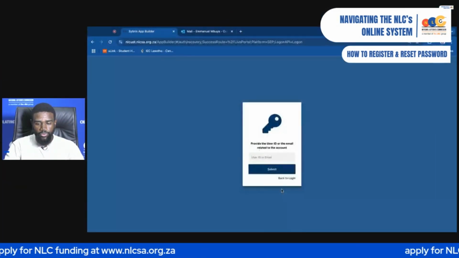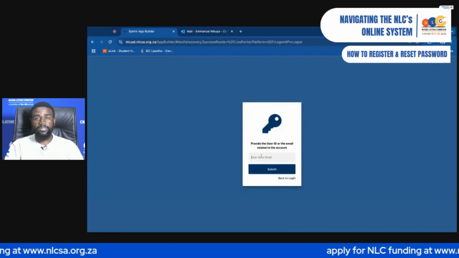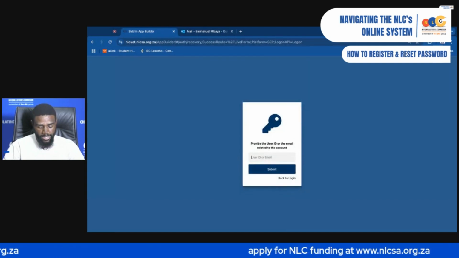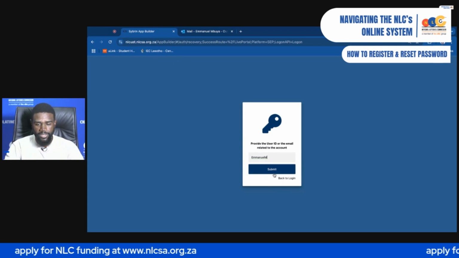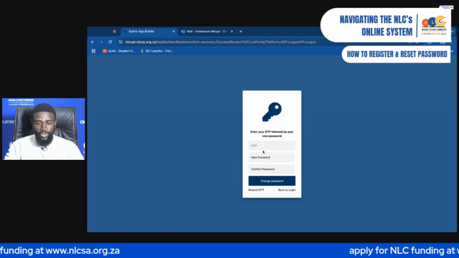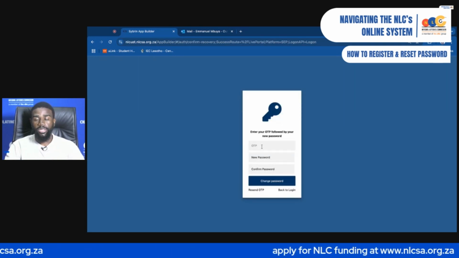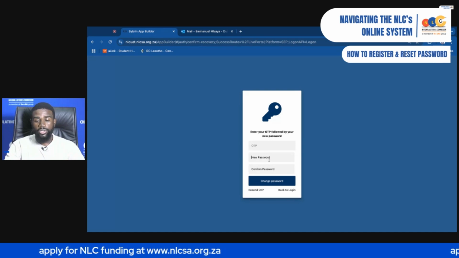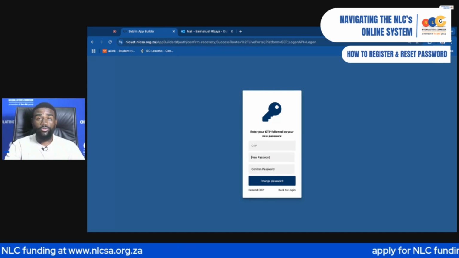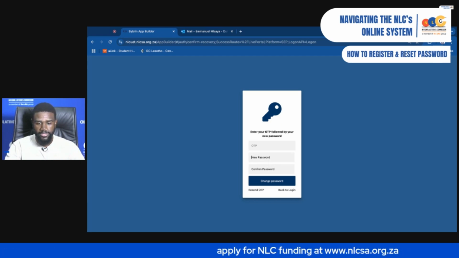When you click on forgot password, the system asks you to enter your username. In my case, I'll enter my username, Emmanuel M, or whatever username you have. You click submit. When you do, you see three text boxes. The first one is for an OTP that will be sent to you via email. The second one is the new password you create. And the third one is the same password that you just created, to confirm it.